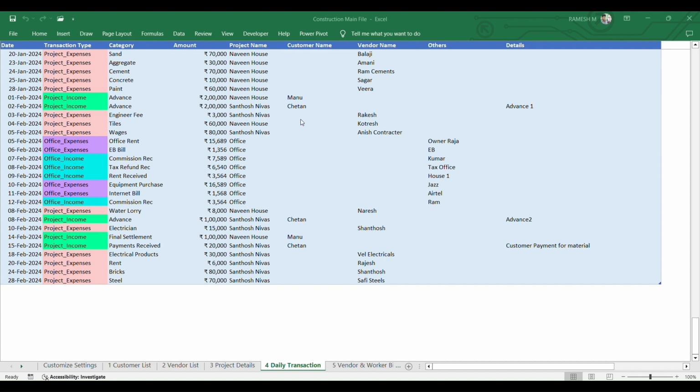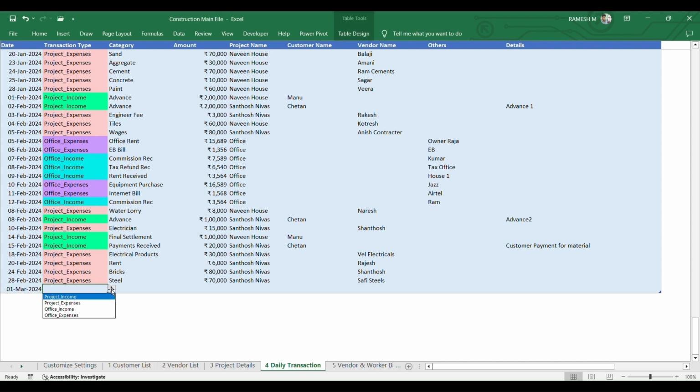For example, I will show you some of the transactions. You can see here, first you have to update the date. Second, you have to select whether the transaction is related to project income, project expenses, office income, or office expenses. These are the 4 categories we have made. If we select project income, you can see here everything is a drop-down. The drop-down categories you are going to make. See here, commission. Then you are going to enter the amount. Then which project.